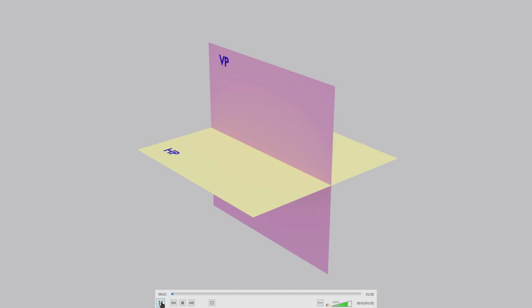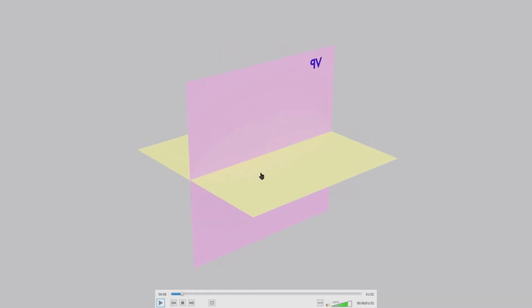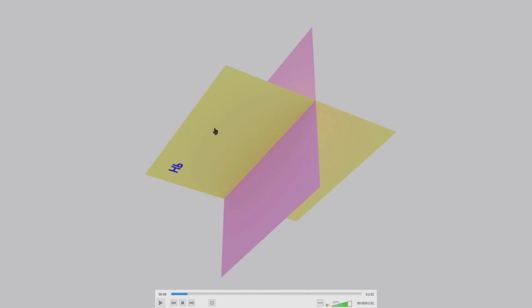Now we will slowly move on to the second quadrant. See that the second quadrant is behind the vertical plane and above the horizontal plane. Now the third quadrant is below the horizontal plane and behind the vertical plane. Keep that in mind. Now let's move on to the fourth quadrant. As you can see, it is below the horizontal plane and in front of the vertical plane. So these are the 4 different quadrants.